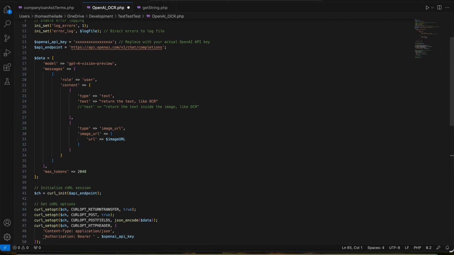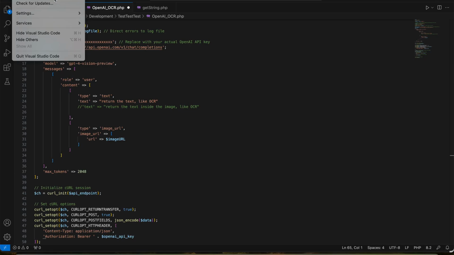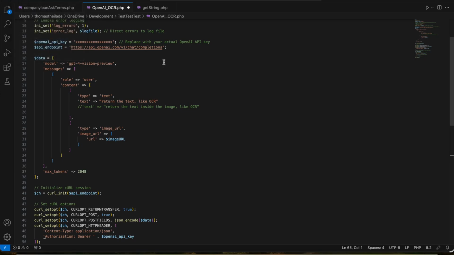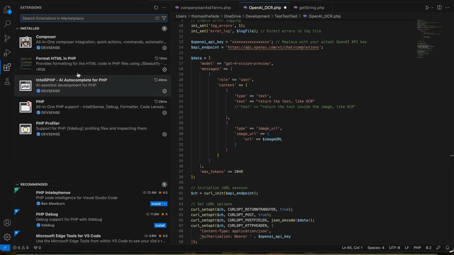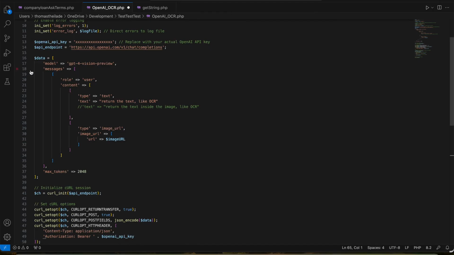I am using Visual Studio Code, and I love it, and it's very simple. I have a lot of modules installed, as you can see here, which help me program PHP. But here you have it.